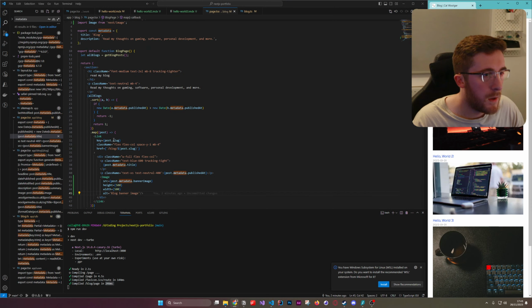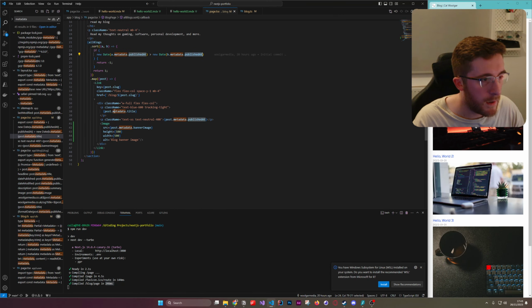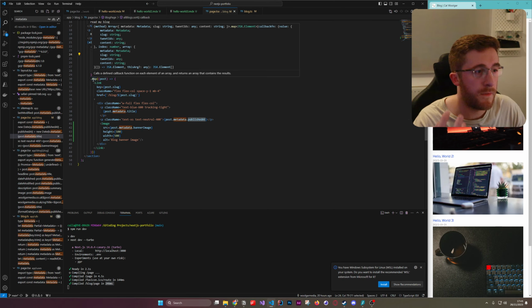So we're looping through all blogs, which is here. That's the variable which comes from get blog posts. We're then sorting them by the newest published date, and then we're mapping them, which calls a defined callback function on each element of an array and returns an array that contains the result.